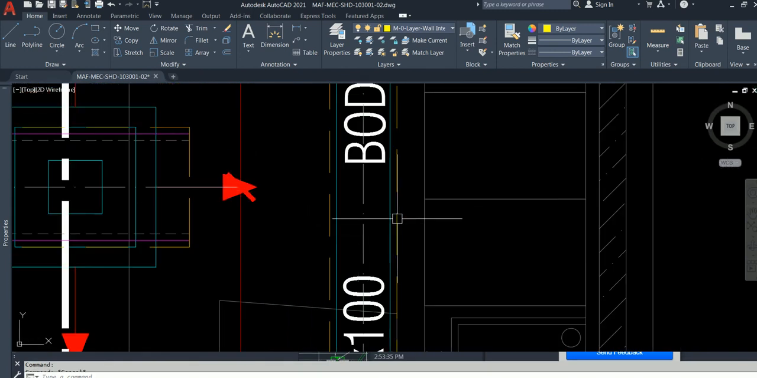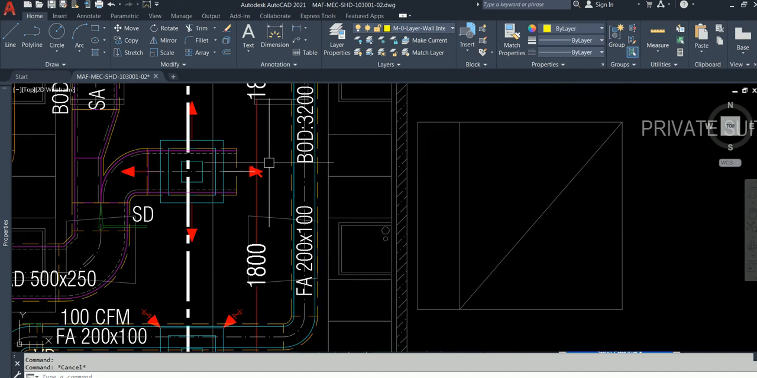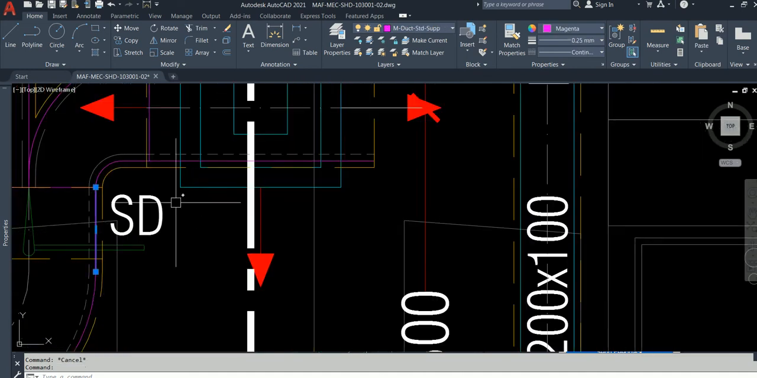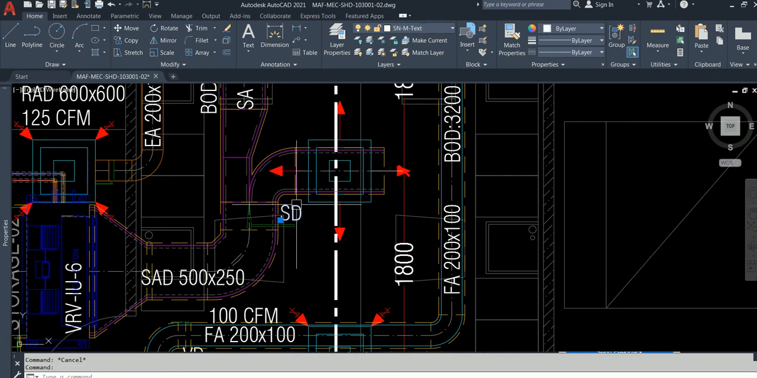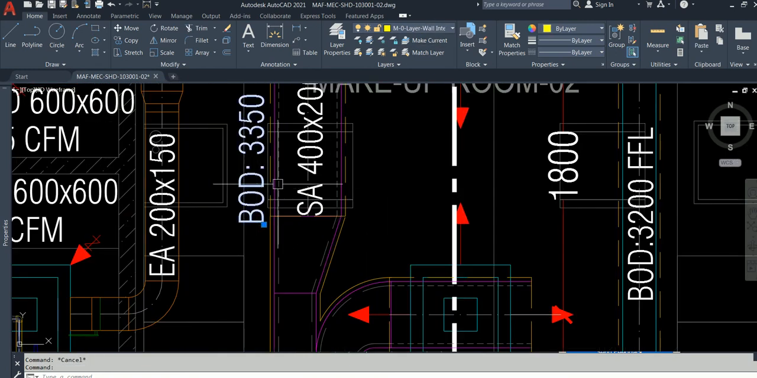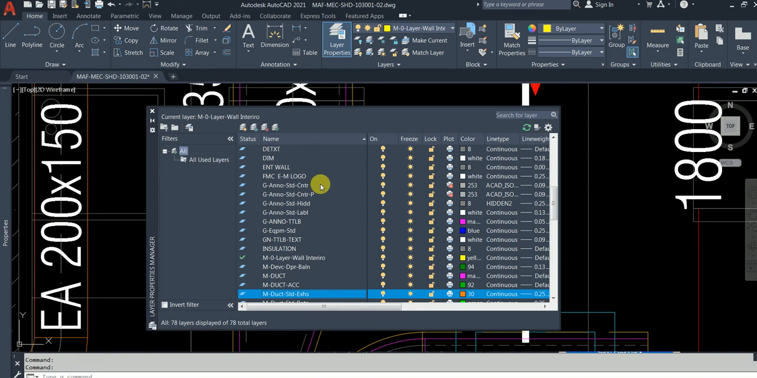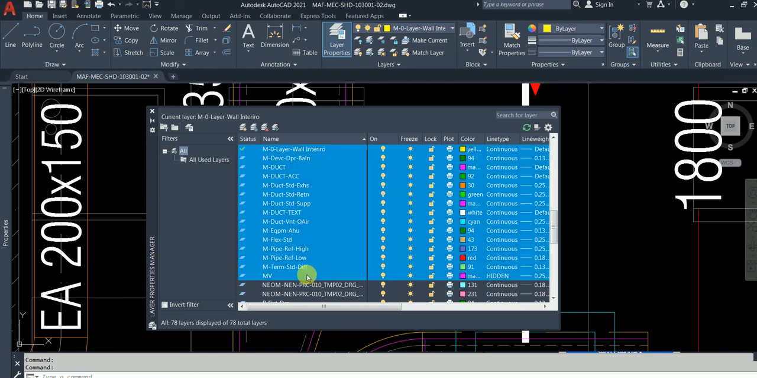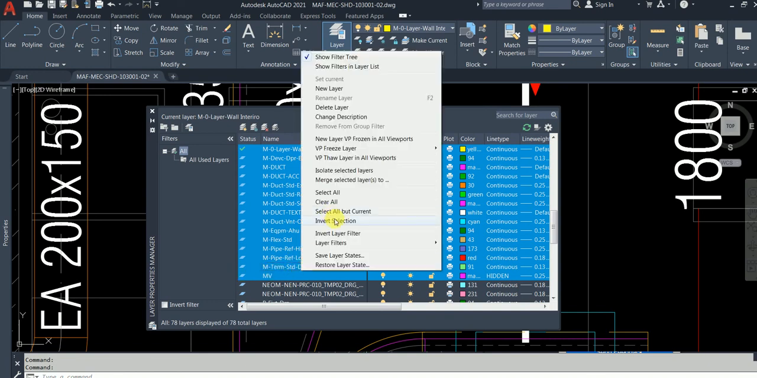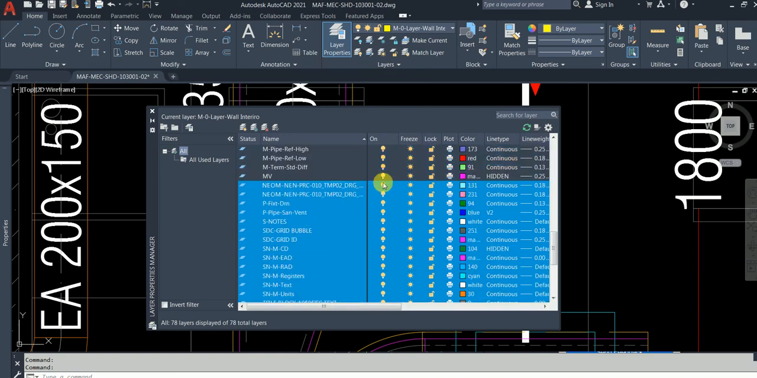But first you need to see the layers. Like you see M layer, M duct. M means mechanical. Most of the objects, I believe, the person who has drawn this has followed good practice. So I'll go to the layer properties, click layer properties. I think we shall start from here, FMC till here. Select these layers, pressing the Control key, select all of these layers, then right click and invert selection. Done? Yeah, and then turn them off.